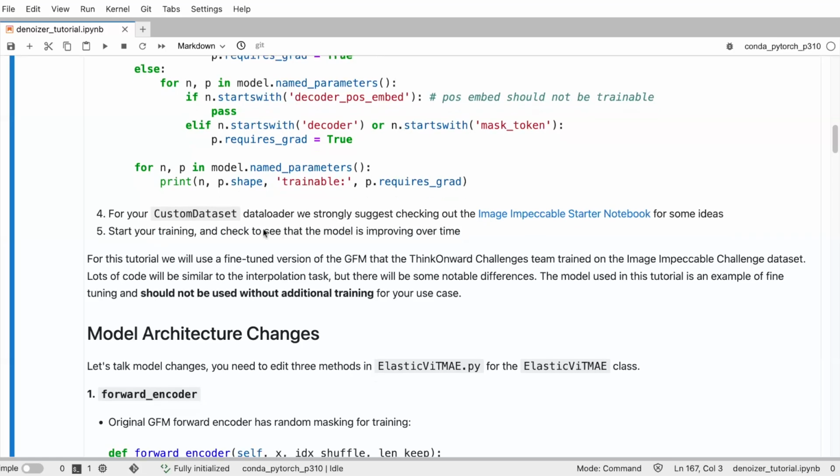And then the last thing that you'll need is to check and see that your model's improving over time. So you've got your data set, you've got your loss set up, you've figured out what you want to train, you've got your data loader set. Now you just need a way to track and make sure that it is learning, that your loss is improving over time, and that your model is learning how to do stuff, that it's learning these different tasks. So with that, that's kind of the general setup for fine tuning.